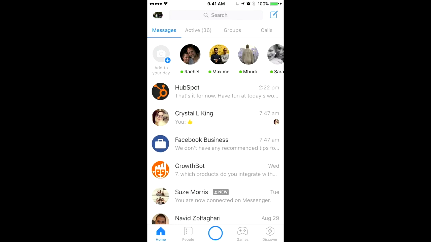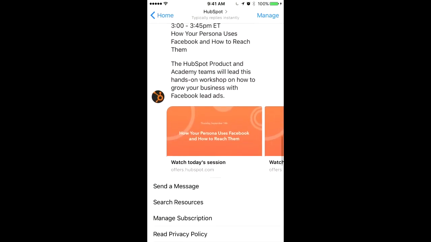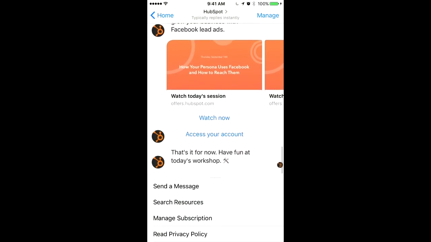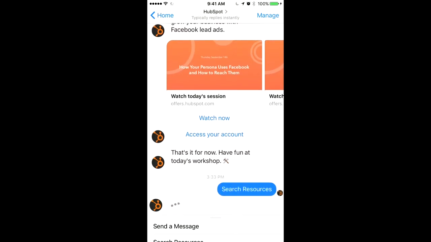You can also ask HubSpot. So if you got a notification from HubSpot about the event today via Messenger, or if you just go to Facebook Messenger and search for HubSpot, you can send us a message. You can say hi, and we'll reply when we see it. That's a more personal thing. But you can also do things like search resources.